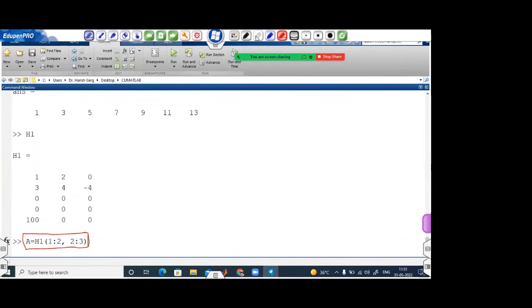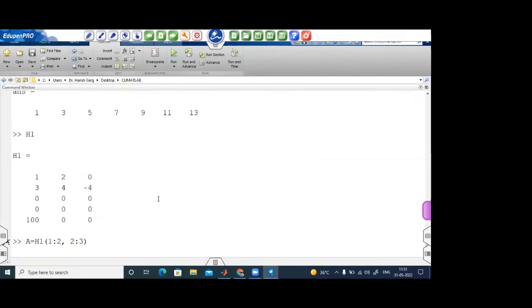How many rows are there? Which rows do you have to take, first and second? Which columns are there? Second and third. So what is the output of this? 2, 4, 0, minus 4. So you can take this submatrix from these single elements here. If you want to write it, I hope it is clear so far.